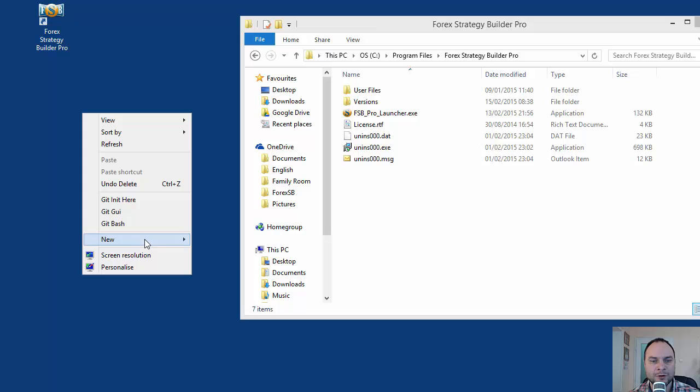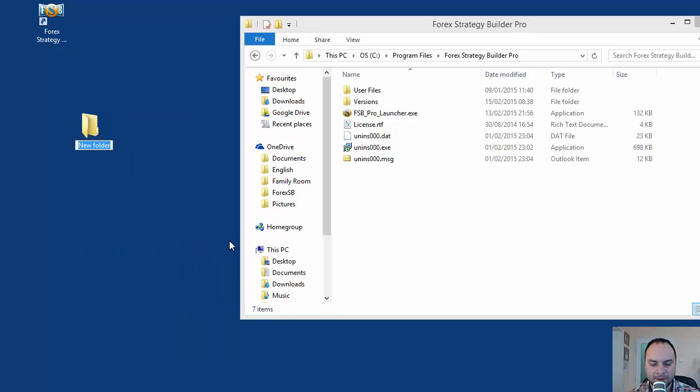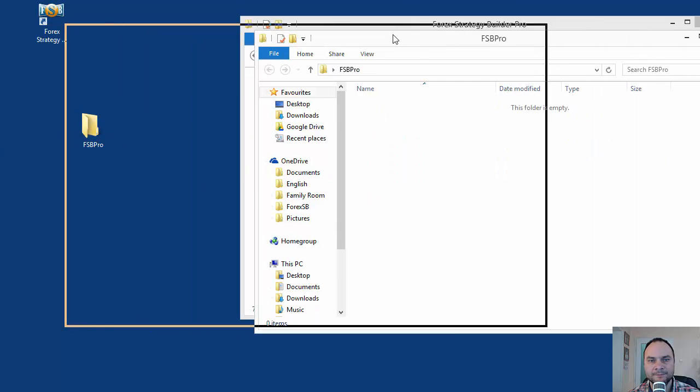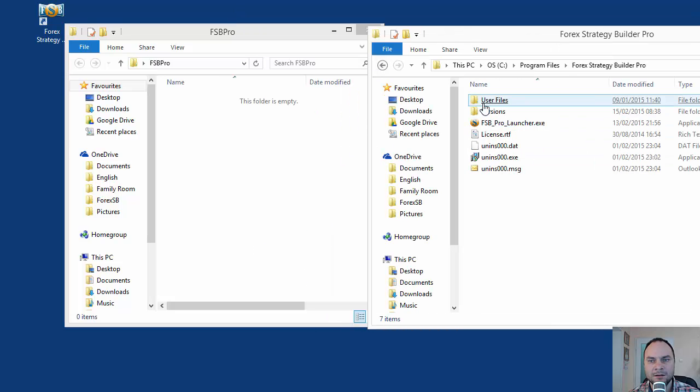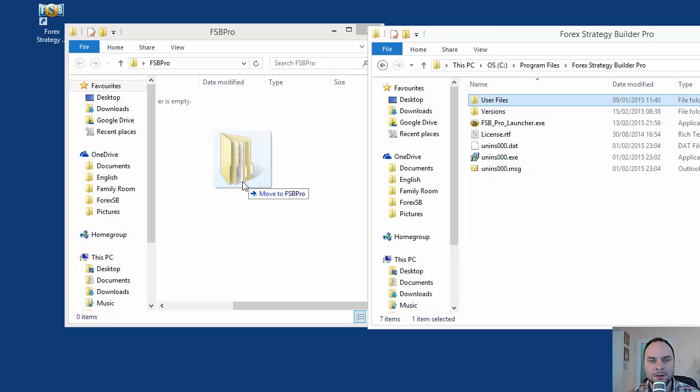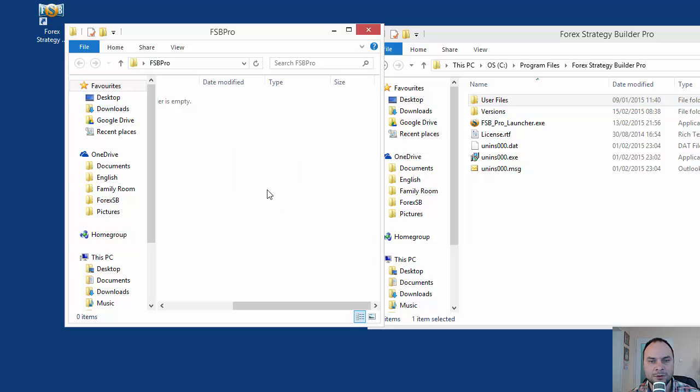I'll make another folder on my desktop. Let's call it FSB Pro, but you may set a different name. Okay, and I'll copy the necessary files here. What I need is the user files, but if you drag and drop, the files will be moved instead of copied, so I'm pressing the Control button here.